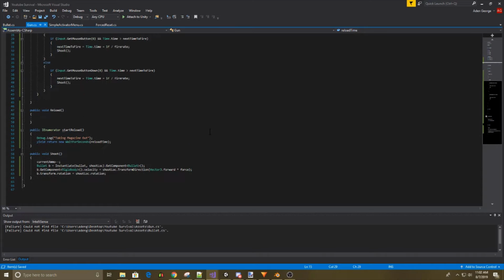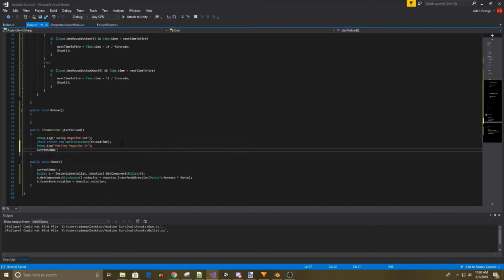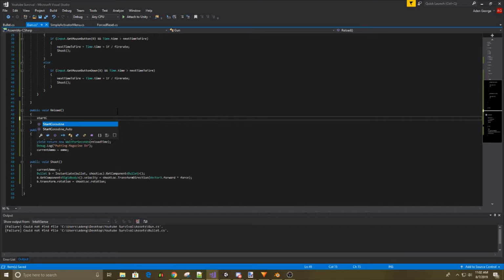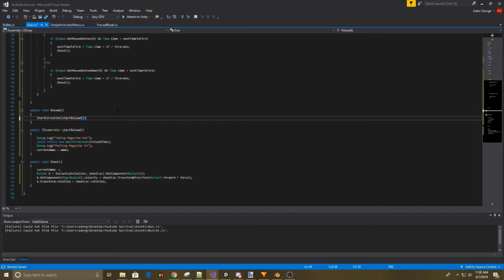Alright, there. And then Debug.Log "putting magazine in". And we can end that, and then we can do currentAmmo equals ammo. There, so that's how we're gonna reload it. And then in the Reload function, you can say, hey, StartCoroutine, StartReload. And we can end that.